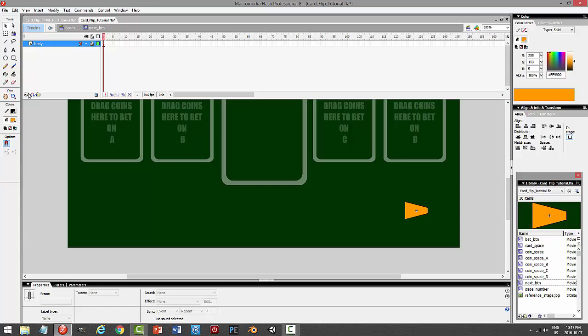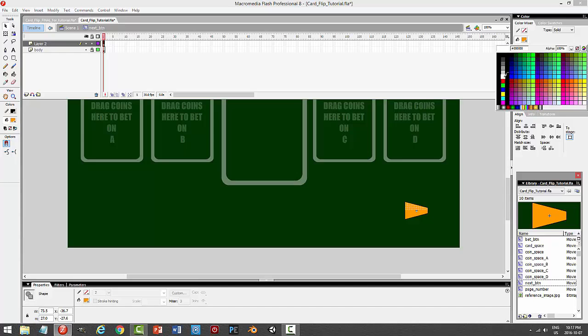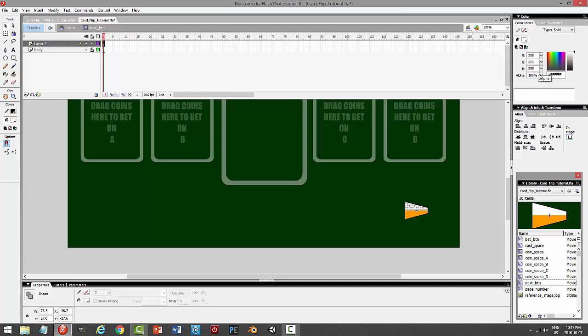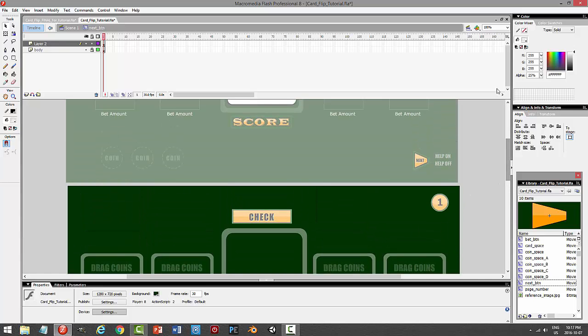Lock that up, new layer. Edit, paste in place. And we are going to cut off the bottom half of that and convert this to white at 25. We get a little bit of a shine. Now I think I did something different on this particular one.